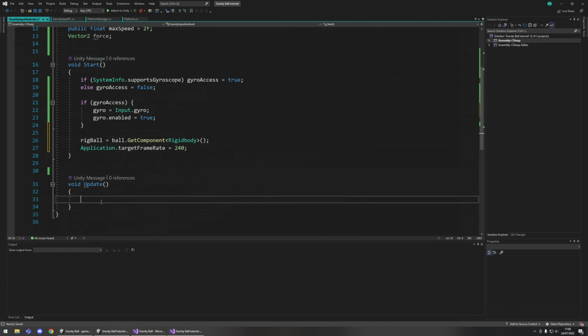Okay, in Update, it's really very similar. What we want to do differently here is about this gyro. If no gyroAxis, so you put an exclamation mark at the beginning, if not gyroAxis, what to do? You just do return.